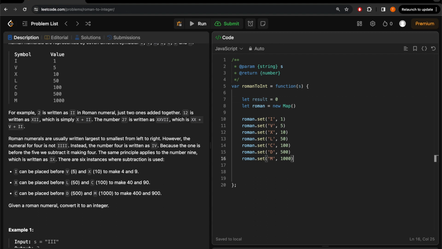Now I'm going to set up a for loop. Now, instead of looping through each individual character from start to finish, we're actually going to go in reverse. And that's going to make it a lot easier to do the subtraction, because we're going to check if the number we ran into is smaller than the one that's to the right of it. And the reason we're doing that is because we're going to have to subtract that value. And it's a lot easier to subtract that value if we're going in reverse.